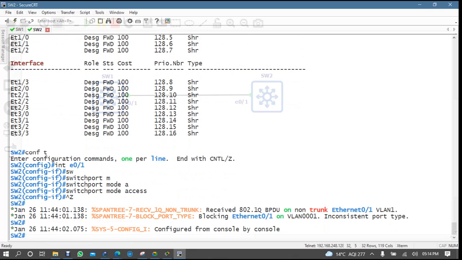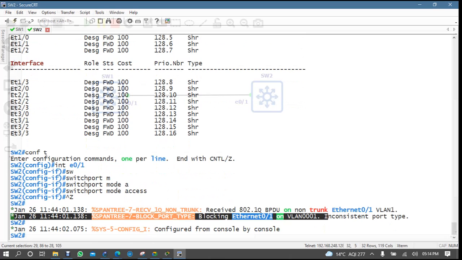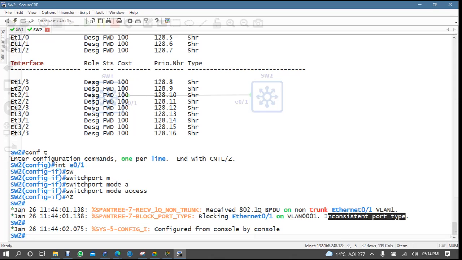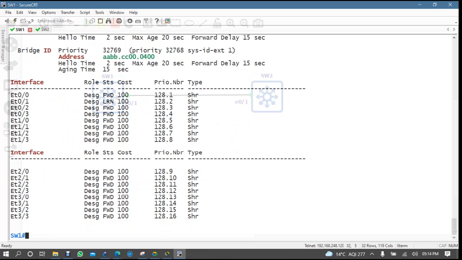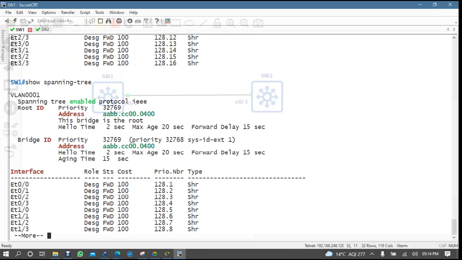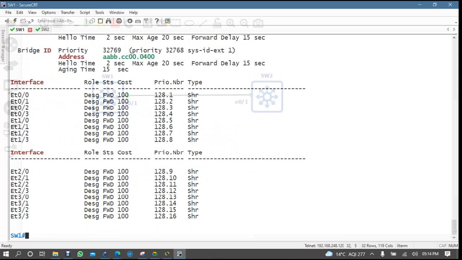See, you're getting some kind of inconsistent port type error, right? See, this port is blocked, right? But which type of blocking is this one? So if you check here, spanning tree. Okay, still it is learning. Just wait. Okay, here it is showing forwarding.